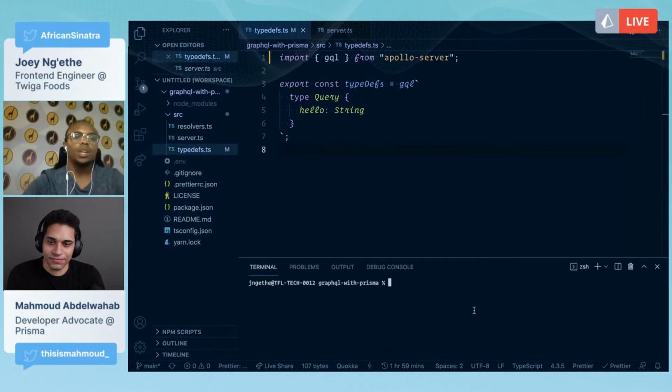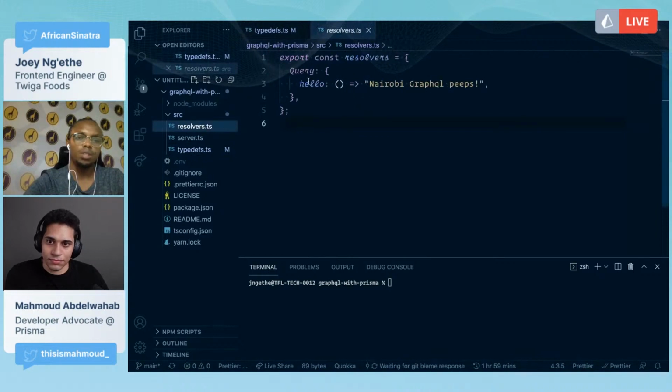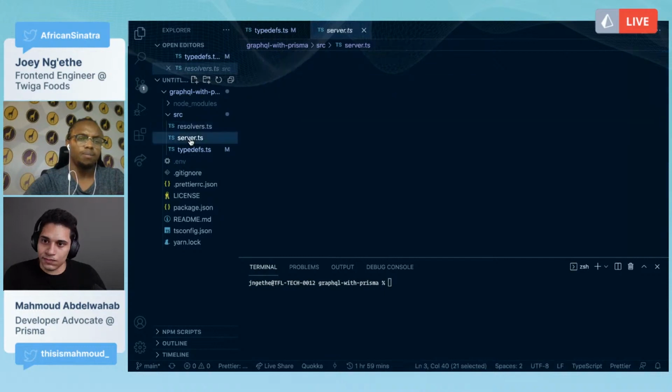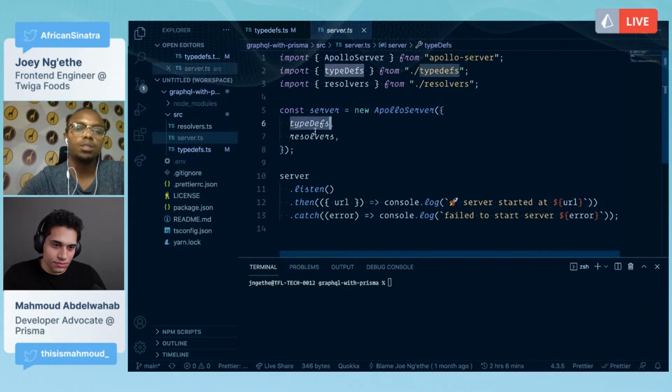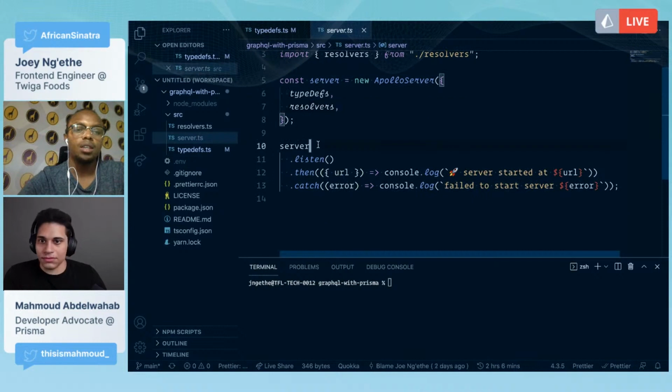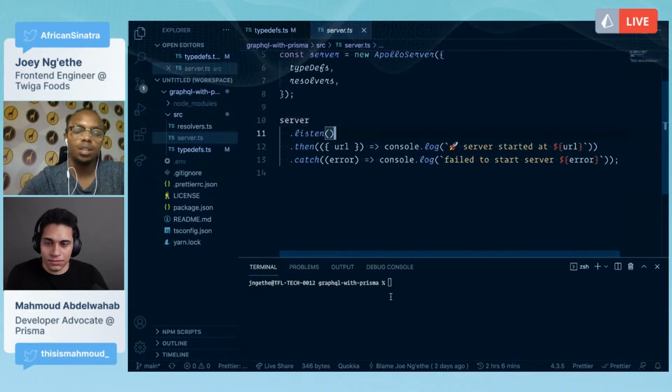Let's just have a look at what we have here. This is the starter. I'm on the main branch. So we have 3 files. This is where we define our type definitions. At the moment, we have just a hello, which returns a string. Then we have a resolver for the hello field, which just returns a string as well. Then on the server, we're initiating an Apollo server, passing in the type definitions and resolvers. Then we're just starting the server.